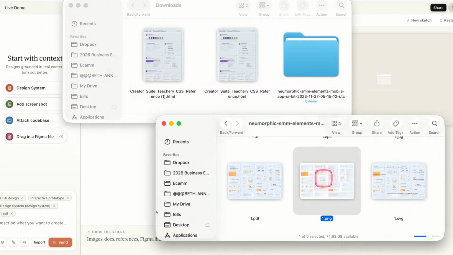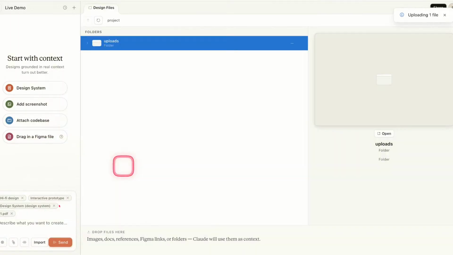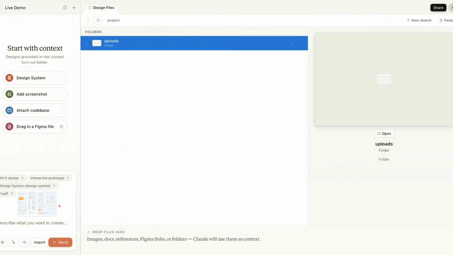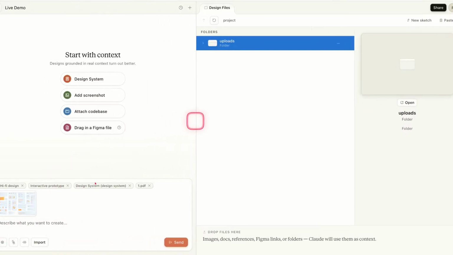Let's see how many we got. I want the PNG. Wonder if I need the SVG. It should know. So we've got this. It doesn't give you a lot. It's got this little bitty prompt window down here. And as you can see, it only took one file. Oh, it did take the PNG. All right. It should be able to deal with that. Describe what you want, please.